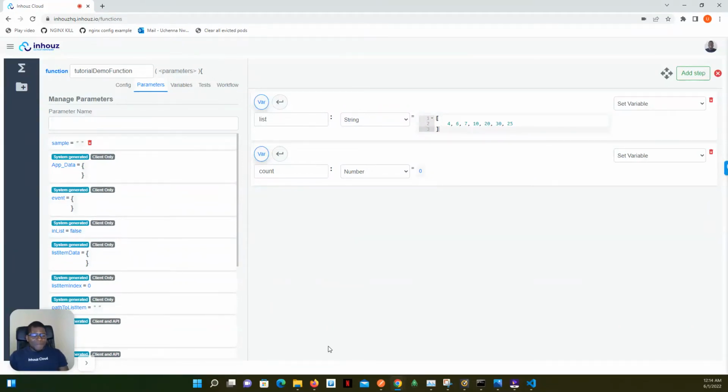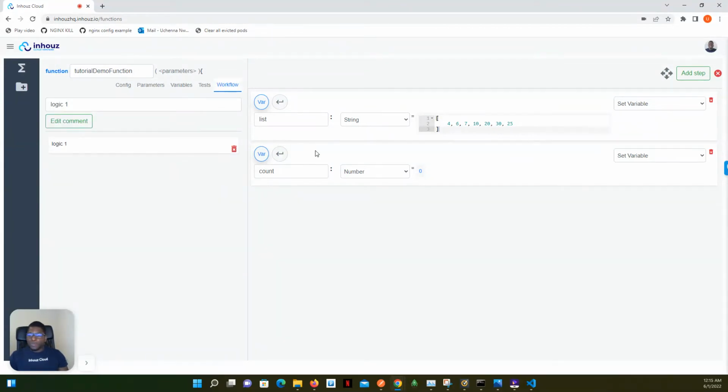All right. I am currently in my in-house cloud console in the function builder, currently with the tutorial demo function open. So here I have two statements, two steps in my workflow. I just have one workflow. So, the first step is basically declaring a variable called list, and it's just a list of numbers. And the other is a count field that basically is just like an accumulator, right?